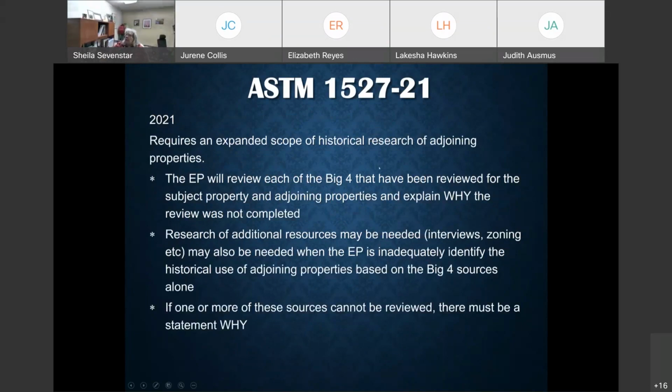The 21 standard, okay, this is the big thing, requires an expanded scope of historical research of adjoining properties. The EP will review each of the big four that have been reviewed for the subject property for the adjoining properties as well. And if you weren't able to do that for the adjoining properties, you have to tell why. Maybe you didn't have them, they weren't accessible, or there just wasn't anything there, or they weren't going to be useful. You just have to state why.